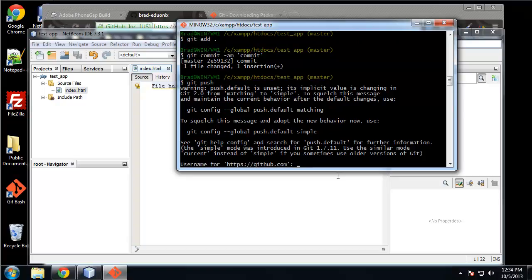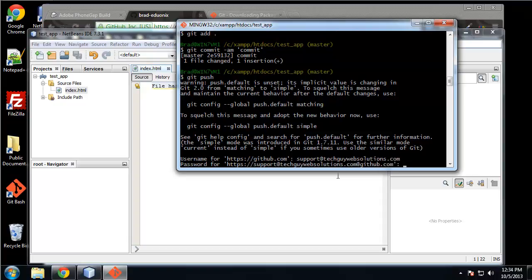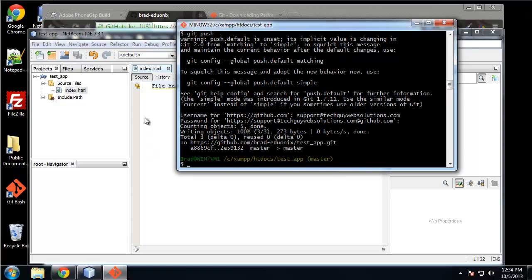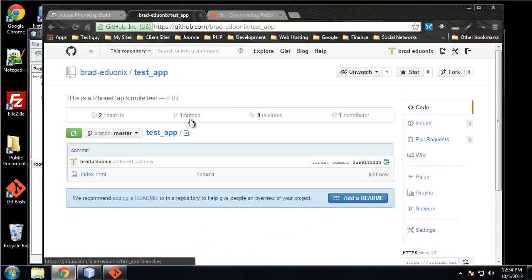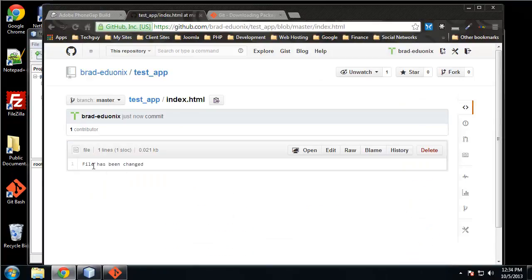It's asking for our username again. Usually it doesn't do that. Okay, so that's pushed. Let's go back to our repository and click on index, and you can see file has been changed. So that's all you have to do to keep up-to-date files in your repository.